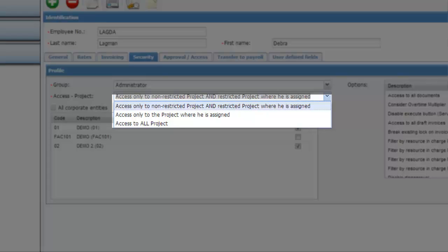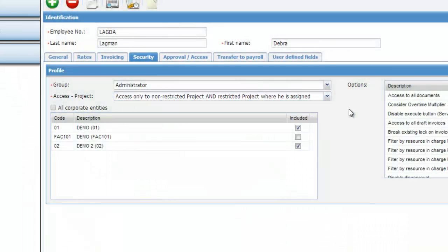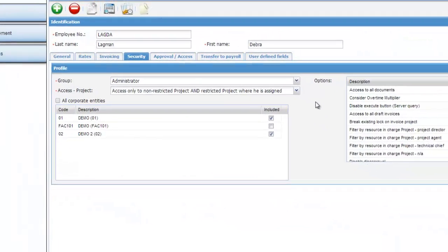A project is restricted when the box Resourced in the General tab of the project is checked. The third option provides access only to projects where the employee is assigned. This is perfect for subcontractors, who should not access certain unrestricted projects such as administration and training. Regardless of the chosen security level, it is possible to restrict the resource to only certain corporate entities or companies. Only customers, projects, vendors, employees, and reports of these entities will be accessible.